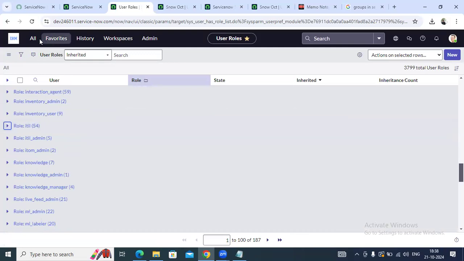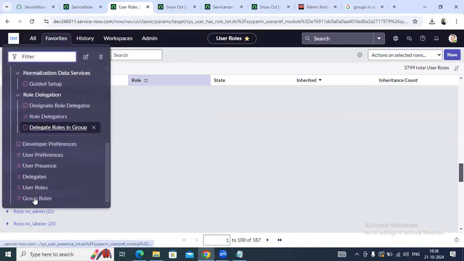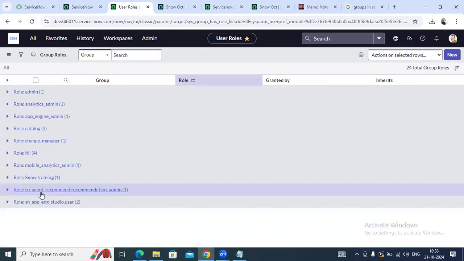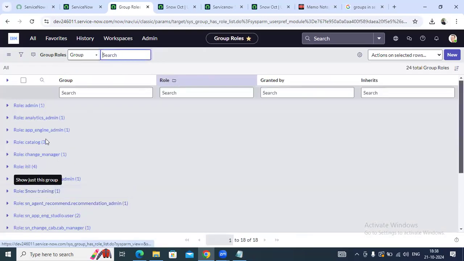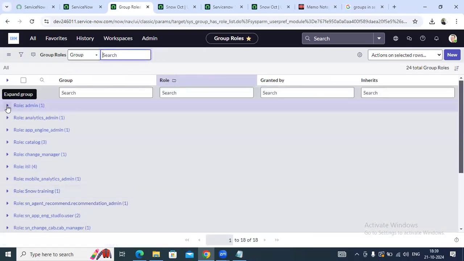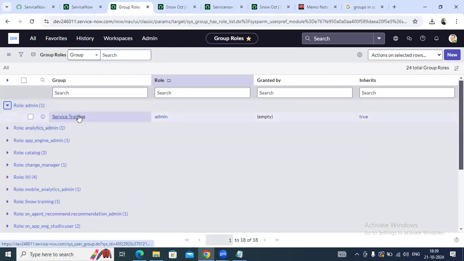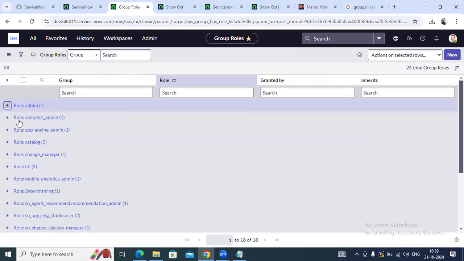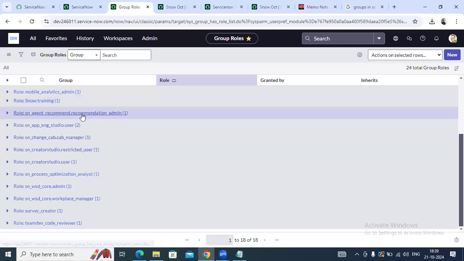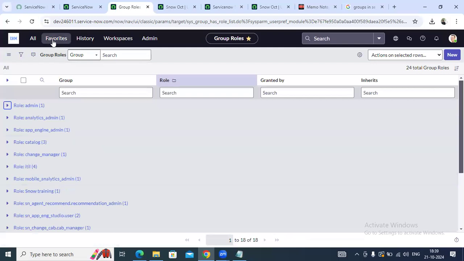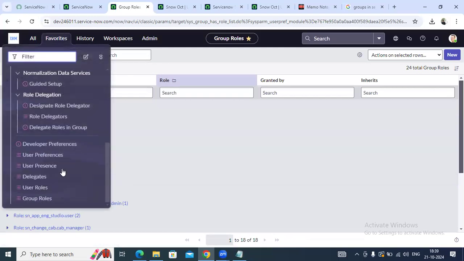For reporting purposes, you can come and check the roles here, and the group roles. So for each group, you can see how many roles they have. In the admin group, only one group has the admin role. The ServiceNow training group has only the admin role. Like this, you can see the groups and how many roles they have, for reporting purposes.